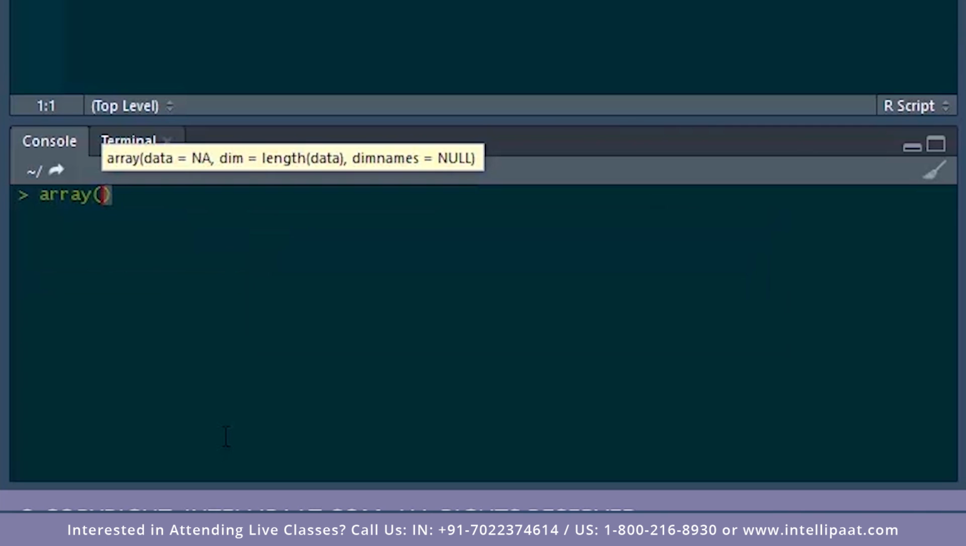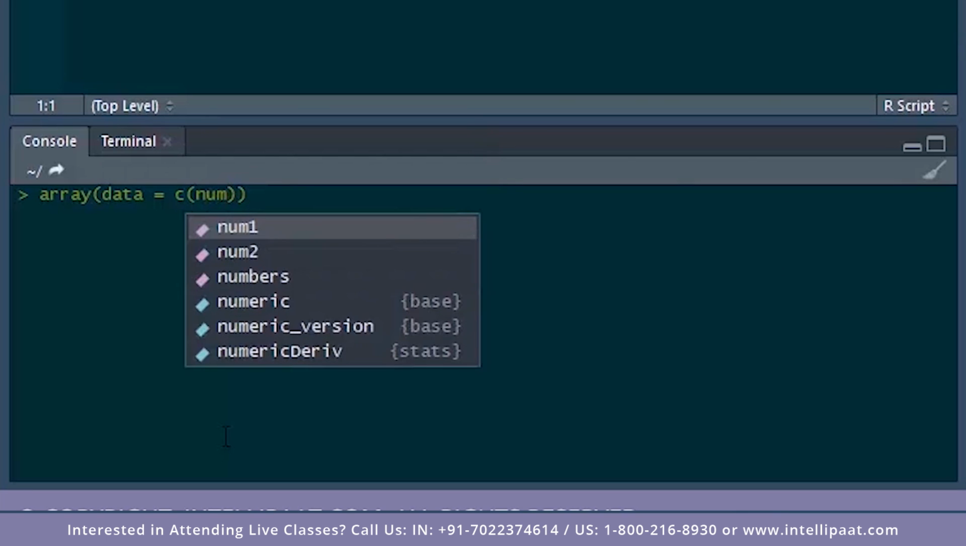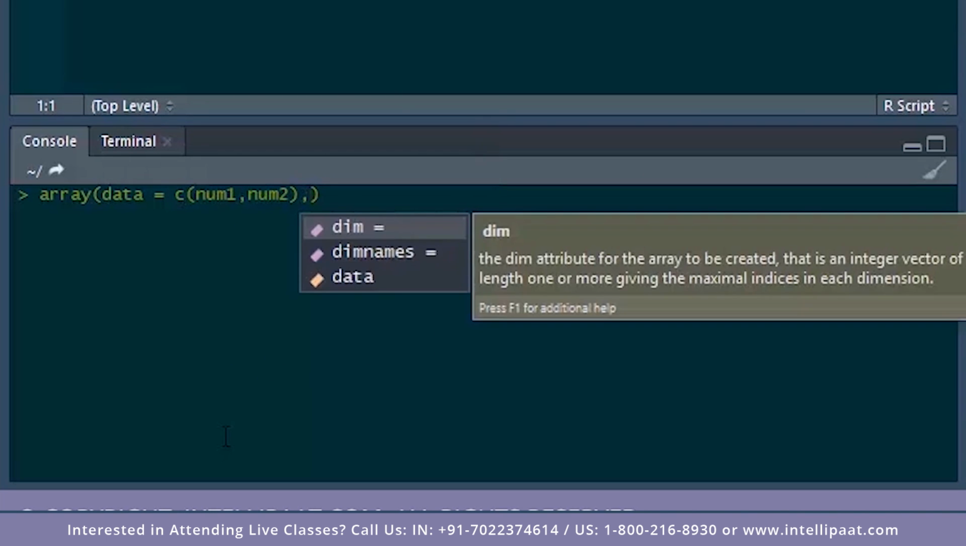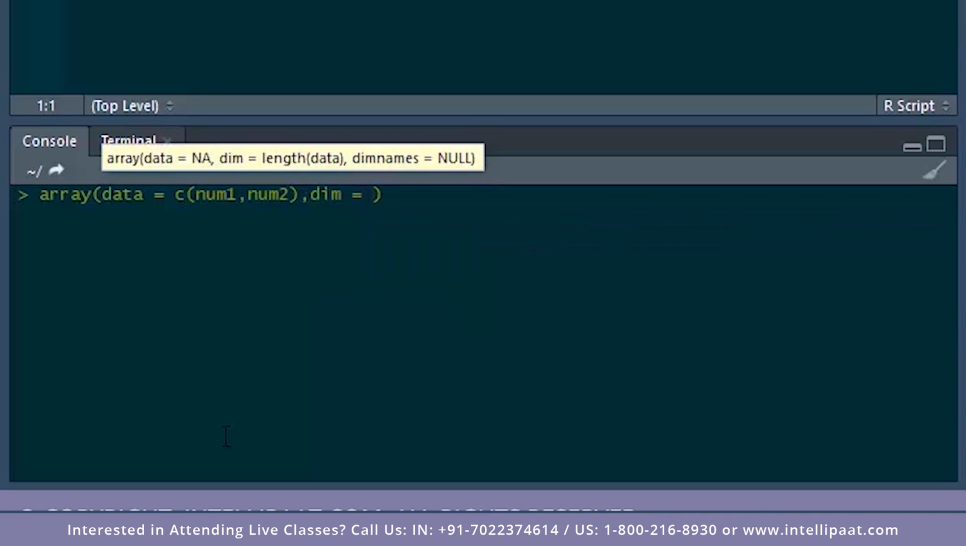I'll type array and I'll give out the data. The data is coming from these two vectors. I'll use the combine function and give out these two vectors over here, num1 and num2. After this, I need to set the dimensions, that is the number of rows, the number of columns, and the number of dimensions. So the dim will be, in total we have 18 elements. We have 9 elements in the num1 vector and 9 elements in the num2 vector.